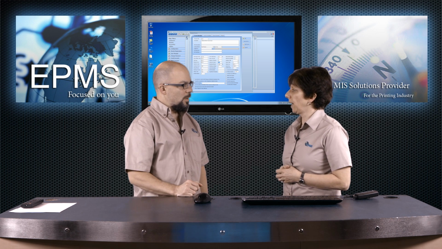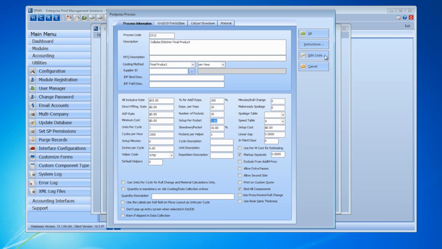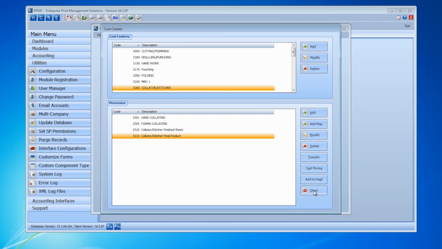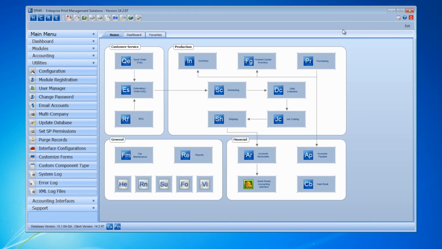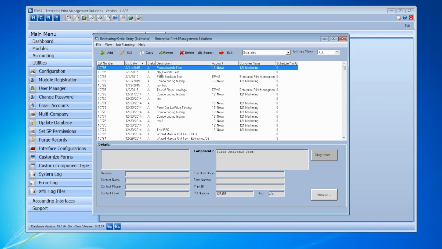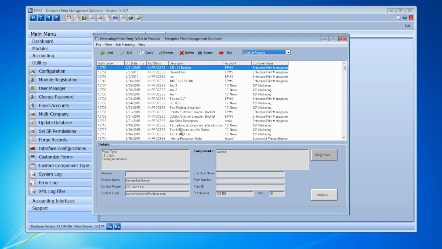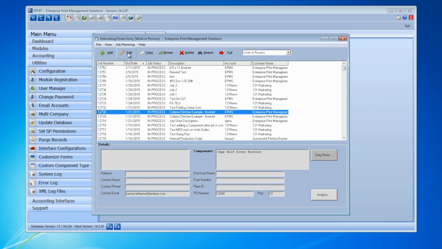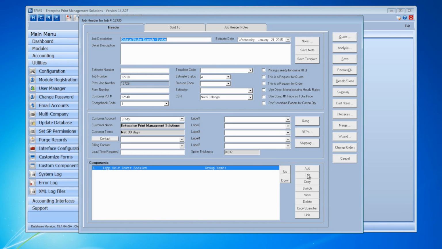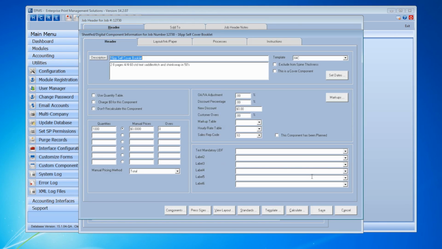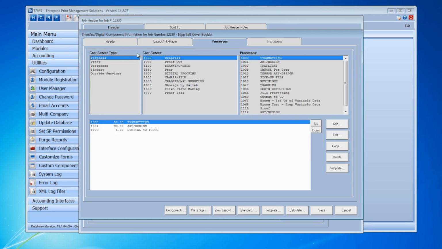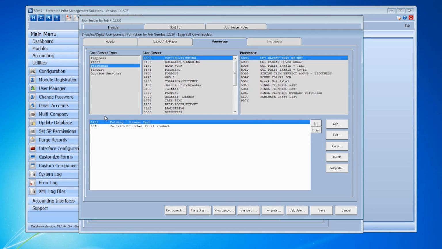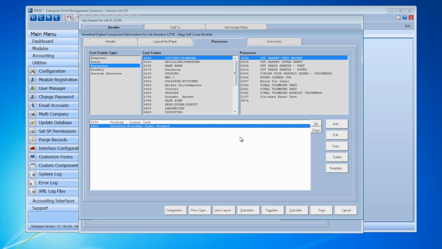Okay. So let's take just a quick look at it in an estimate. Sure. Or an order. So we'll go back into estimating order entry, and we'll just close out of here. And we'll go into work in process. And we'll take a look at another job here I have that's very similar to the one we just looked at. I'm going to edit the component, go over to the Processes tab. We'll come down to Postpress, and you see I have one based on final product.